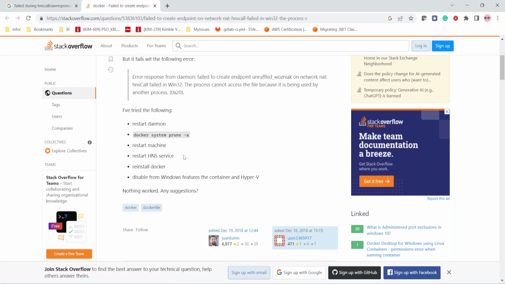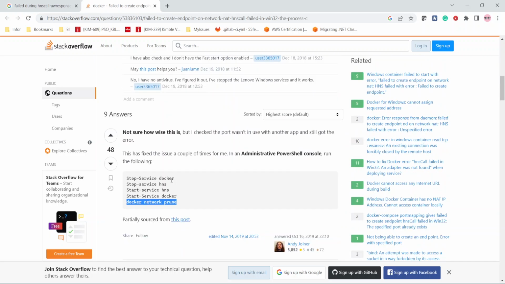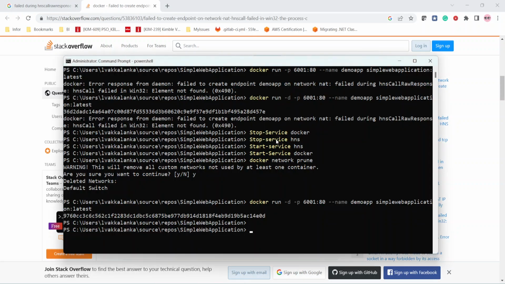I got the solution. They have given some commands here. They said that this has fixed the issue a couple of times for them. So in an administrative PowerShell console, I ran the following commands. If you see my command prompt window, I have run these commands as mentioned on the Stack Overflow site. After running all these commands, I ran my run command with -d.